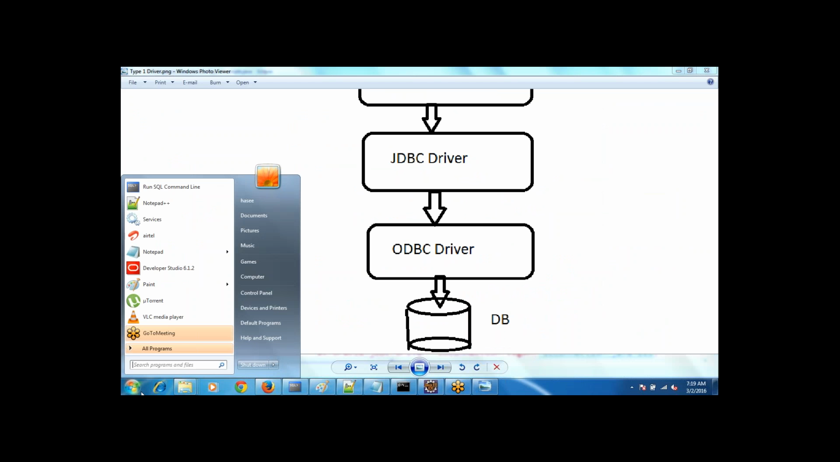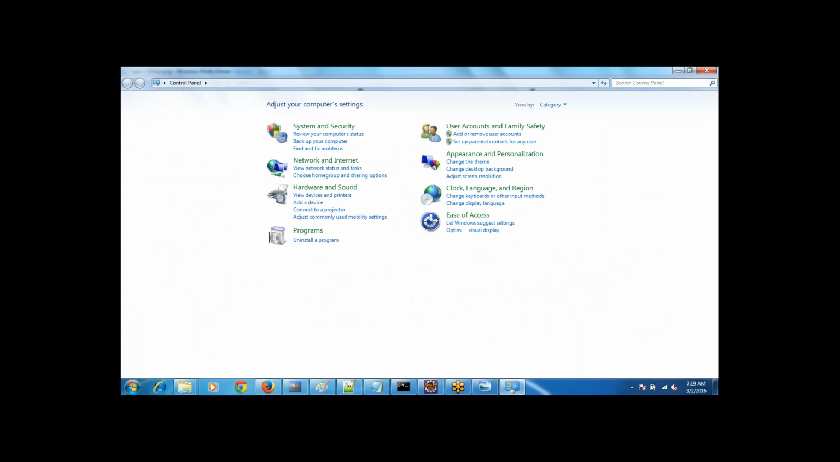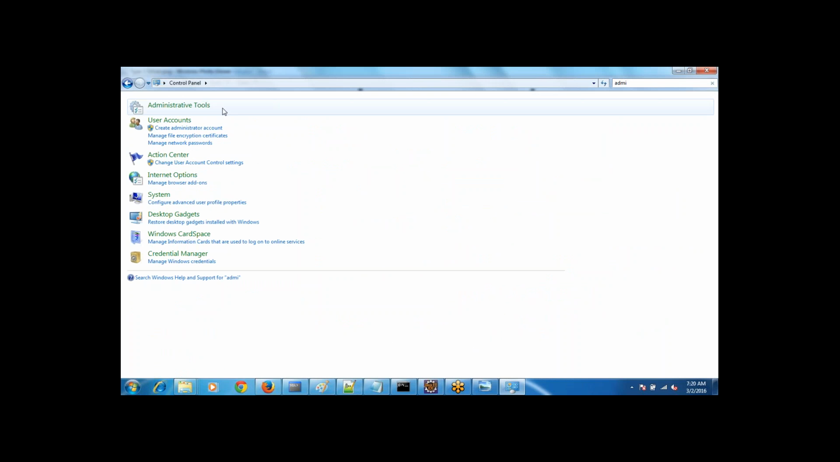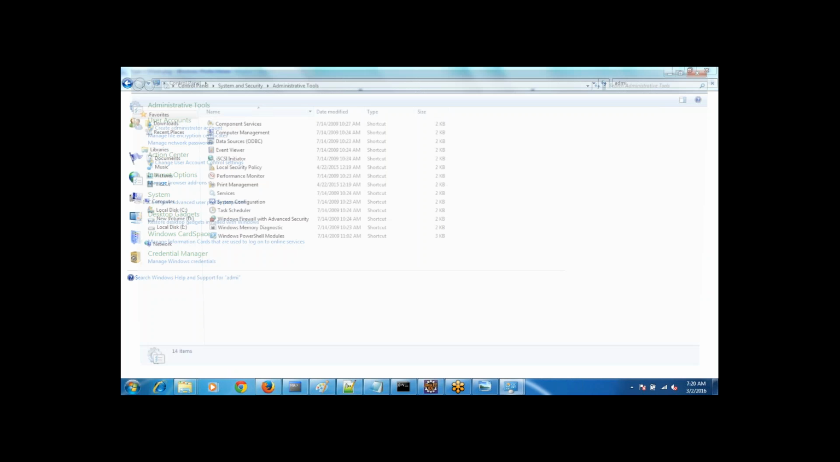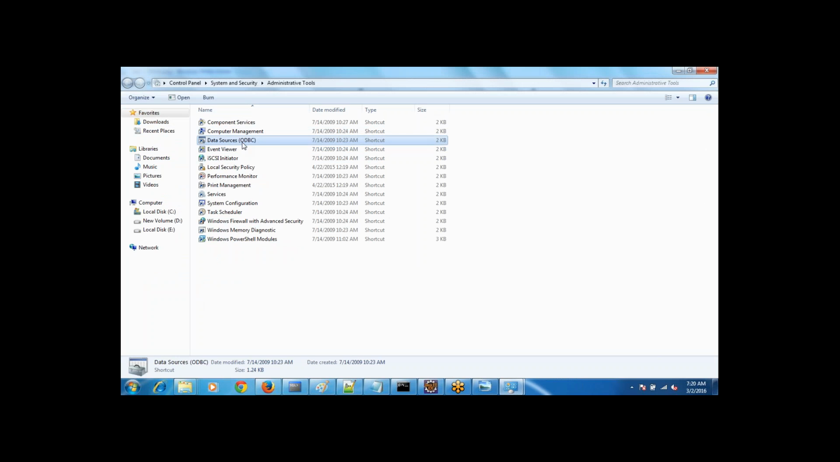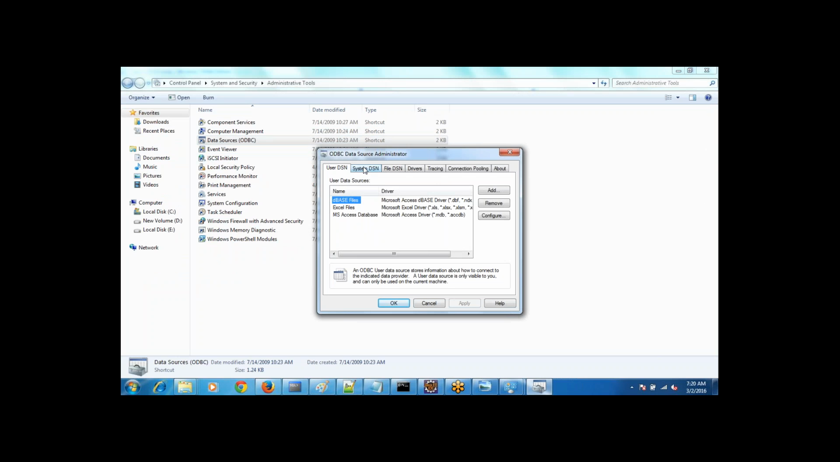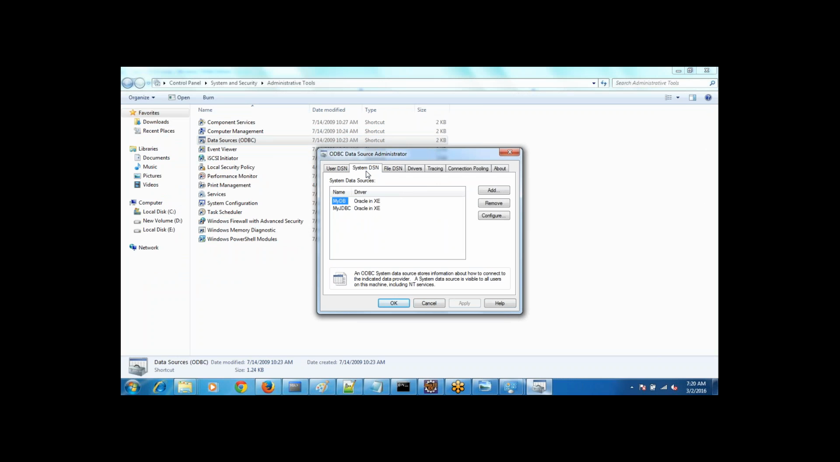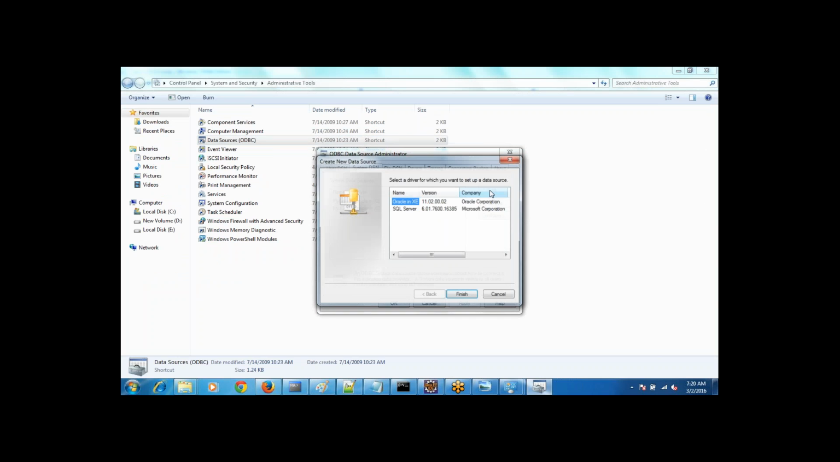Okay, click on Start, Control Panel, Administrative Tools. Select the Administrative Tools. Here you can see Data Sources, that is ODBC. Okay, double click on it. Here click on the tab System DSN. See, by default it is going to show me what kind of databases are available in my local. If I want to add a new data source here, just click on Add.